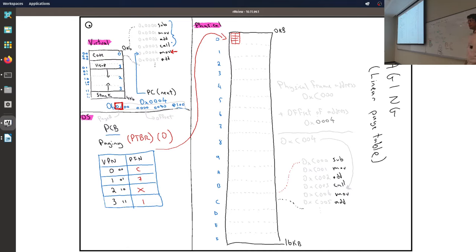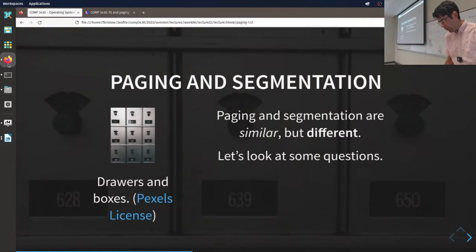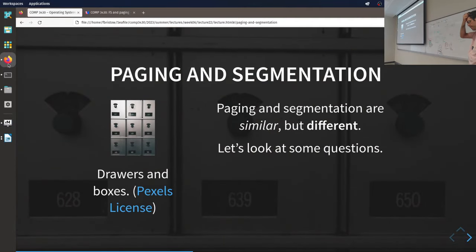Any other questions about that? Okay, good. So what I want to do here is start to compare and contrast paging and segmentation.